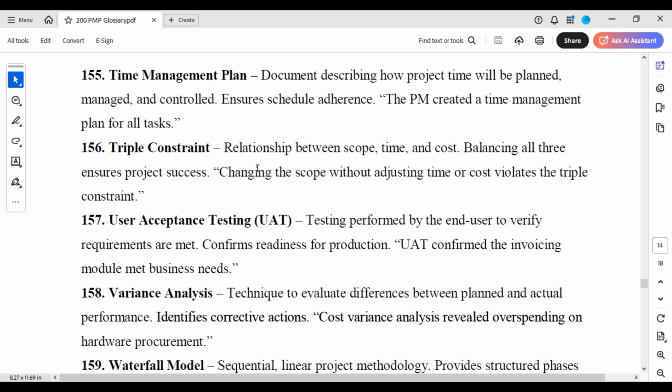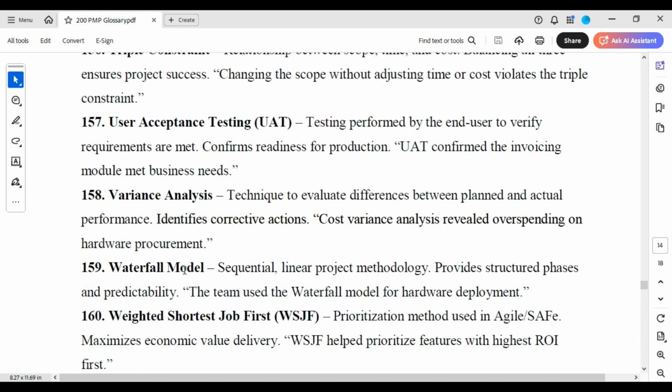Triple constraint. Relationship between scope, time, and cost, balancing all three ensures project success. Changing the scope without adjusting time or cost violates the triple constraint. User acceptance test, that's UAT. Testing performed by the end user to verify requirements are met, confirms readiness for production. UAT confirmed the invoicing module met business needs.